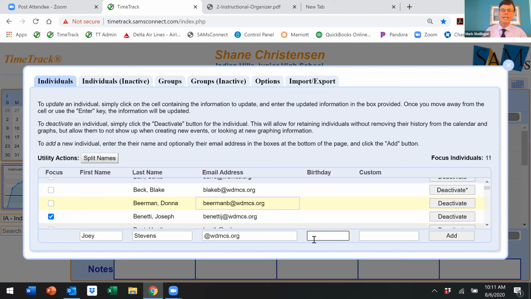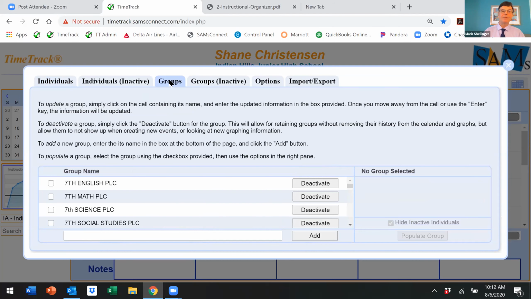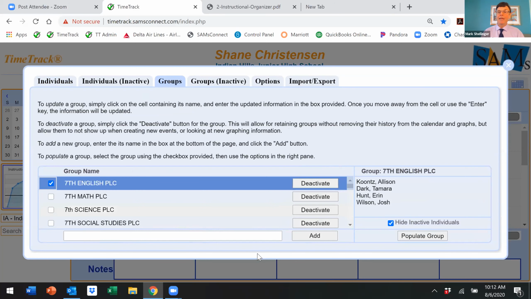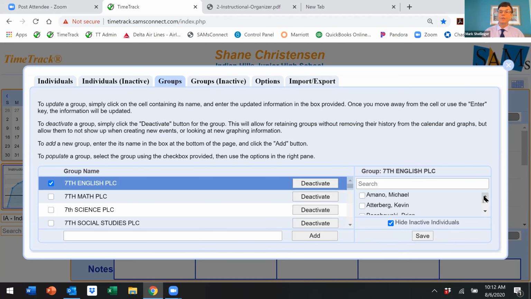The next thing I wanted to mention to you on associations is groups. If you change these individuals, it will automatically take them out of a group if they were assigned. But you better look at your groups by clicking the group tab and see if you still have the right people in the right groups. You can do that by selecting the group and then click populate the group. This will allow you to see who is currently in the group. They'll have a blue check mark. And then you can also add in additional people.